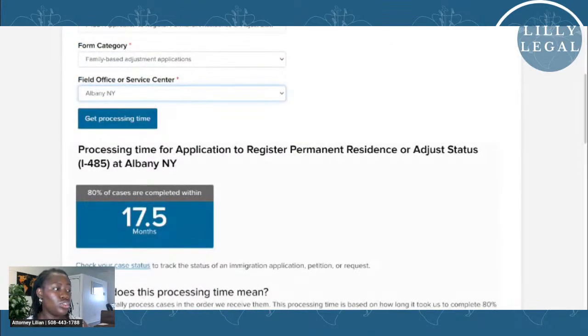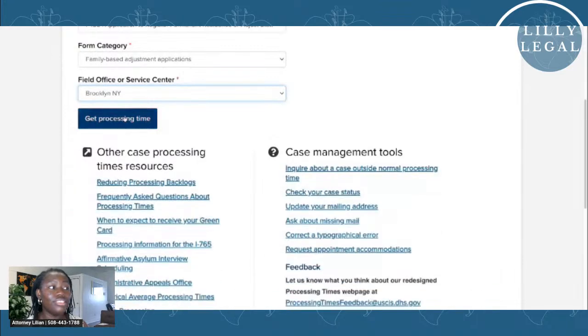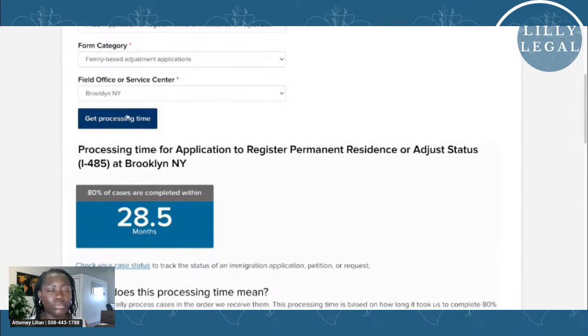However, if you go to Brooklyn, again, depending on where you live in New York, your field office is going to be different. Brooklyn is 28 and a half months. You cannot just change your field office unless you move out of the jurisdiction. So if you live in Brooklyn and you want Albany's processing time, you need to move to Albany and live in Albany for like 6 months.